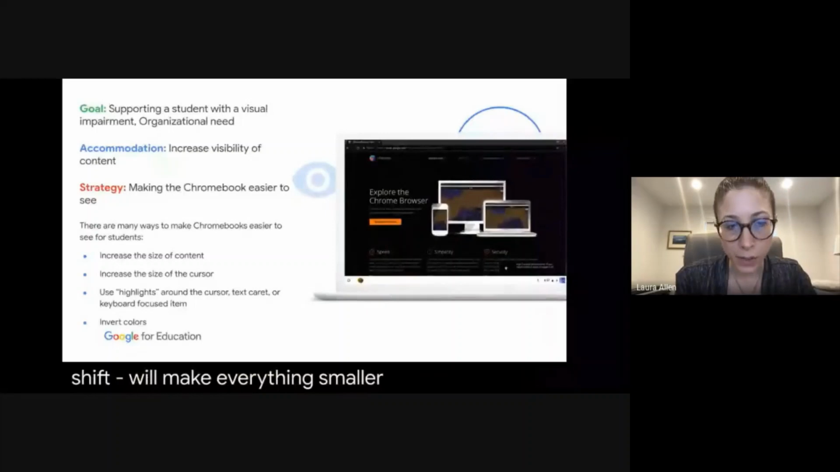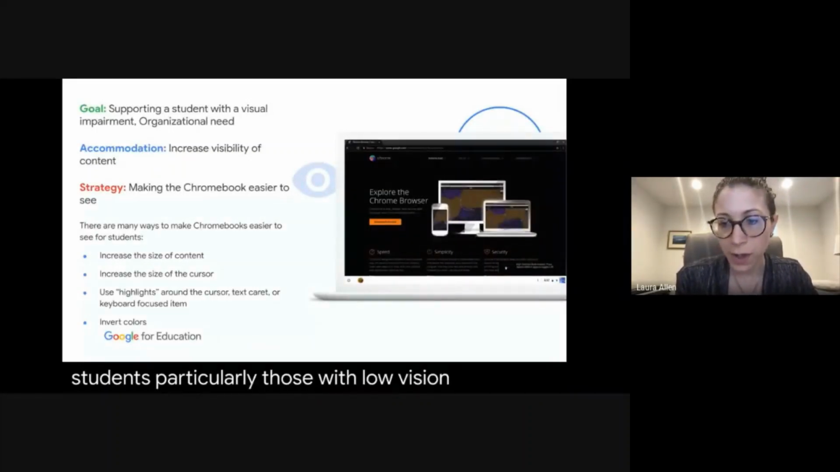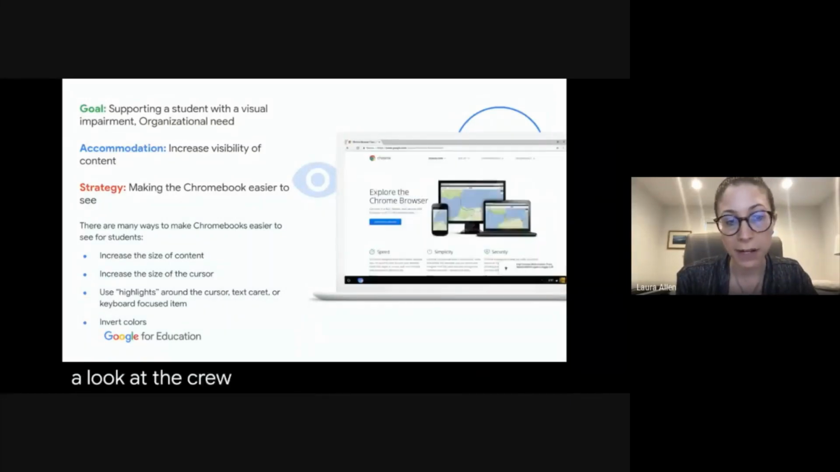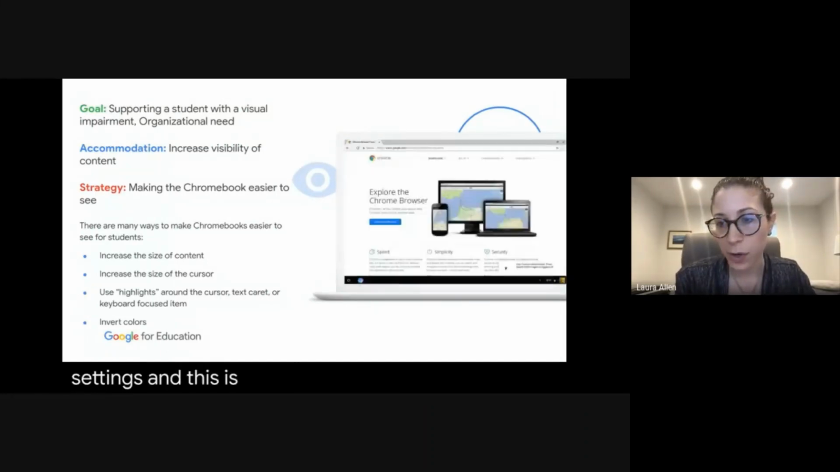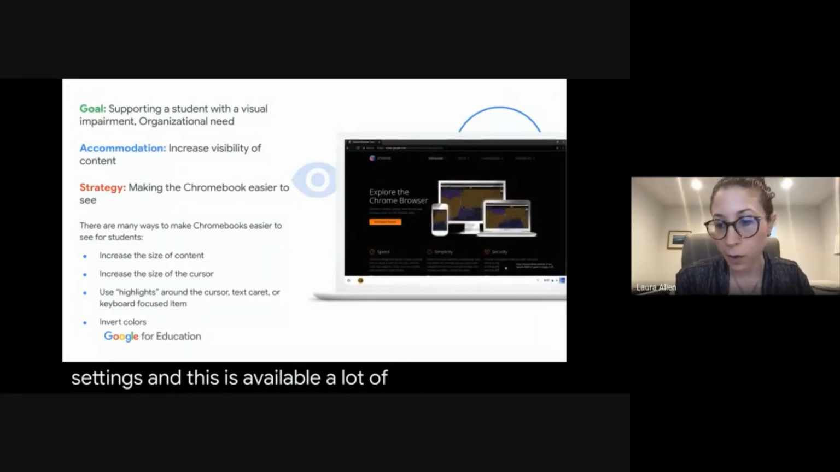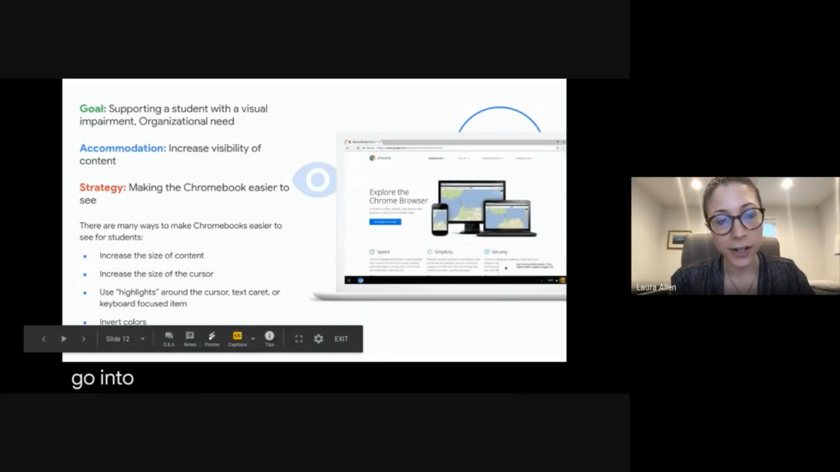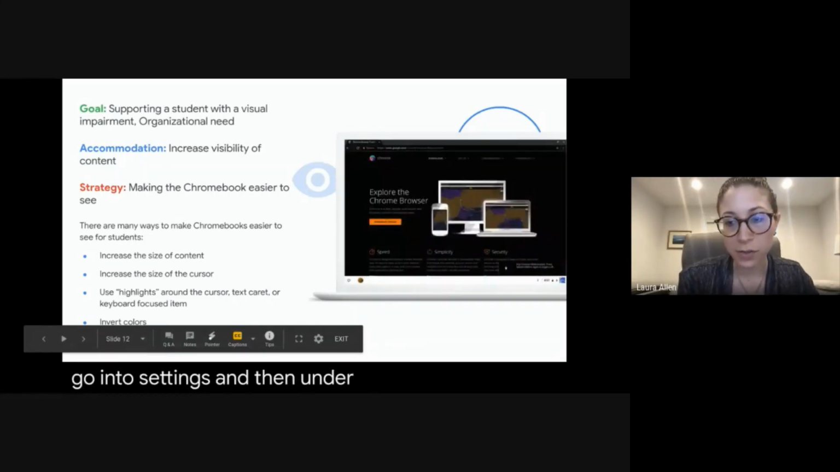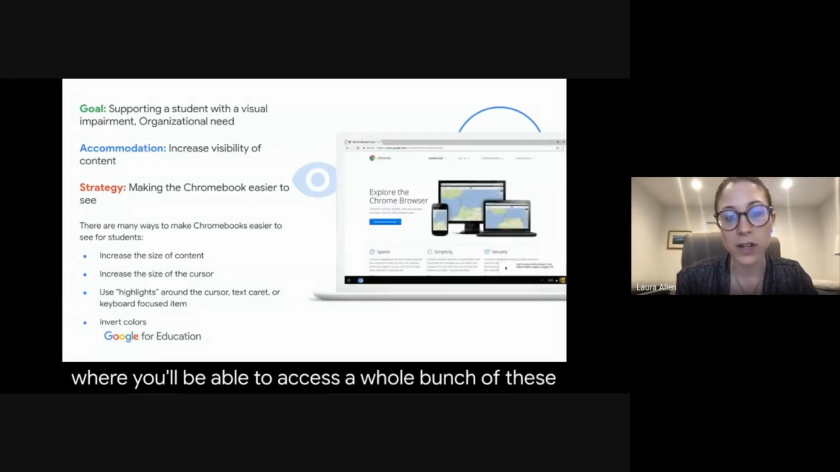But for a lot of students, particularly those with low vision, who need higher levels of zoom, they might benefit from taking a look at the Chromebook accessibility magnification settings. A lot of the features that we're going to talk about moving forward in this presentation are available in the Chromebook accessibility settings. So if you go into settings and then under advanced, you'll see a section for manage accessibility features, and that's where you'll be able to access a whole bunch of these different features and functionalities.